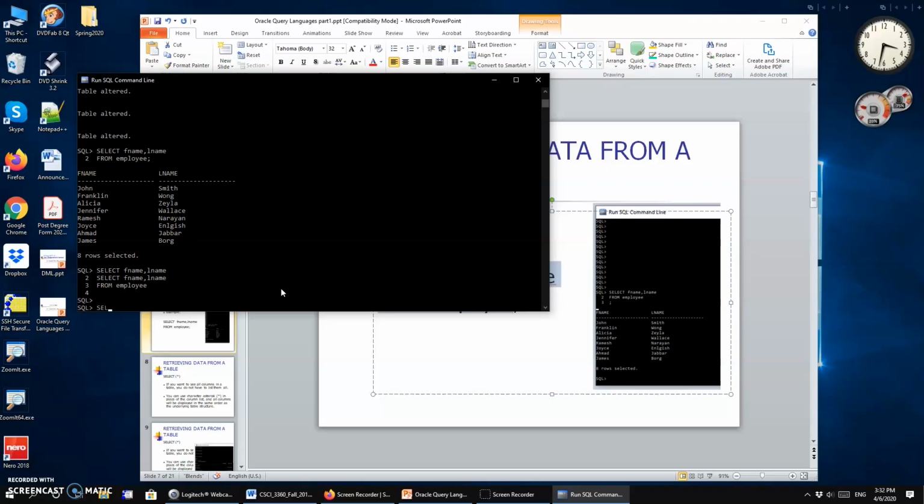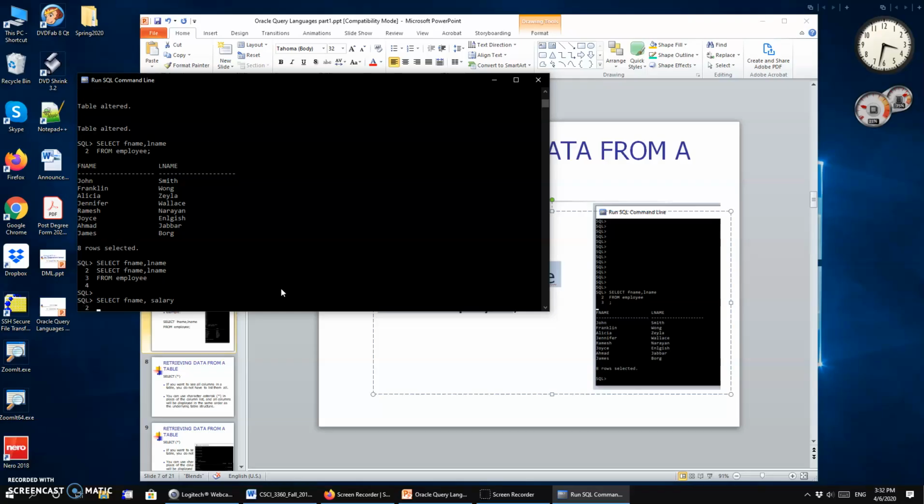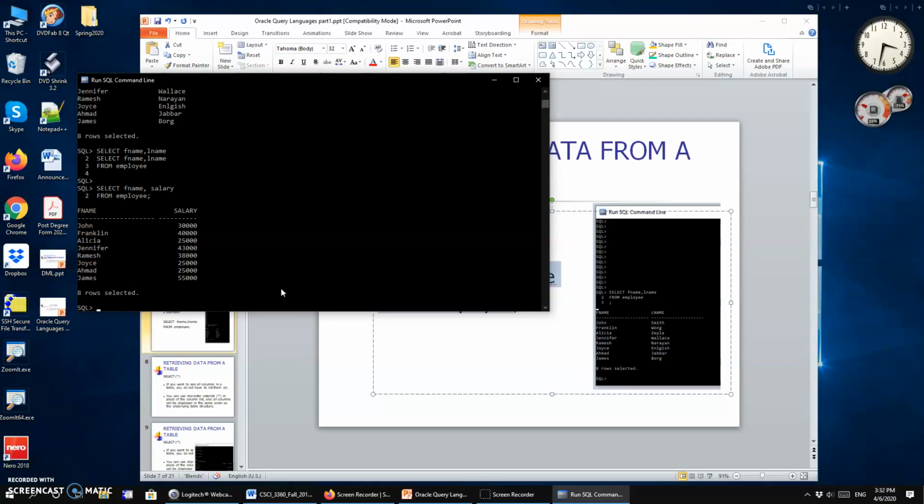So if we select first name and salary from employee, you can see that I want to get their first name as well as the salaries that they are made, and then we will be able to retrieve that information over here as well. That's very, very flexible, and I encourage you guys to do some practice. Try to look into the table and see what you are interested in, and you can generate several simple queries out of it this way.